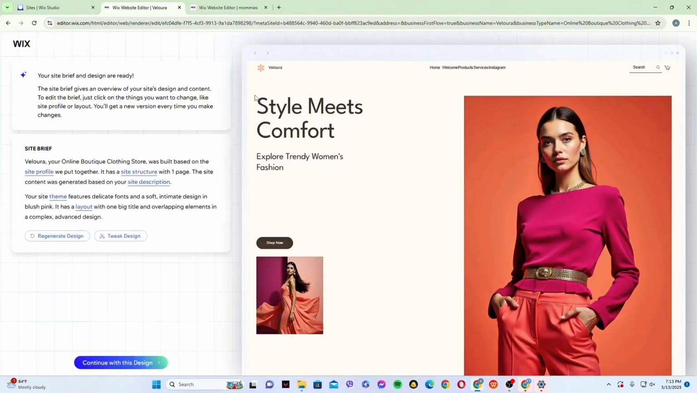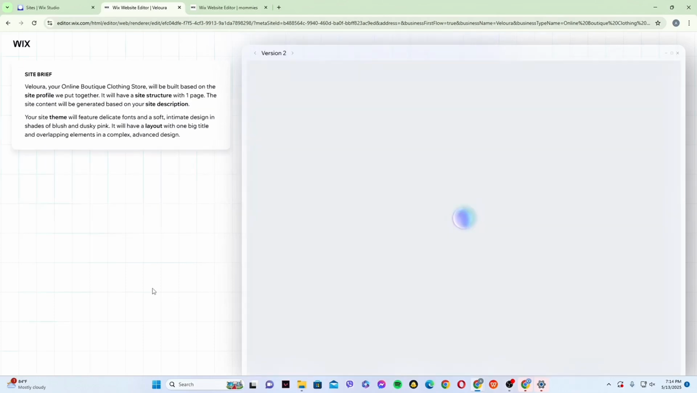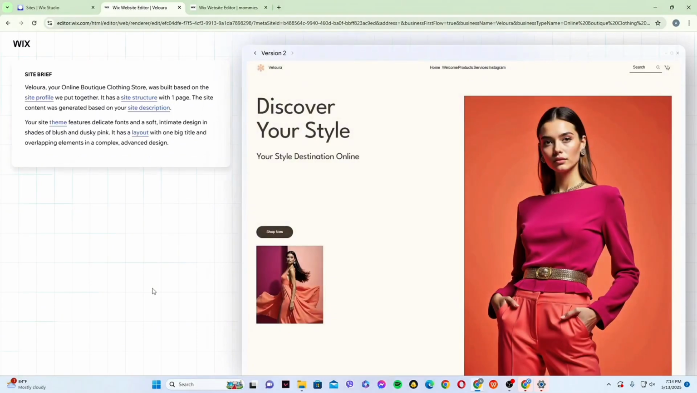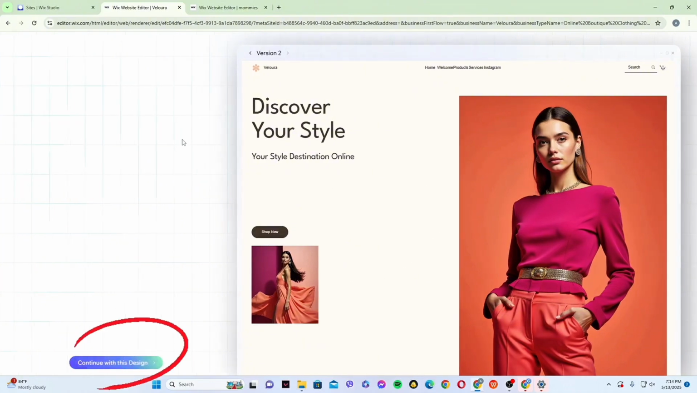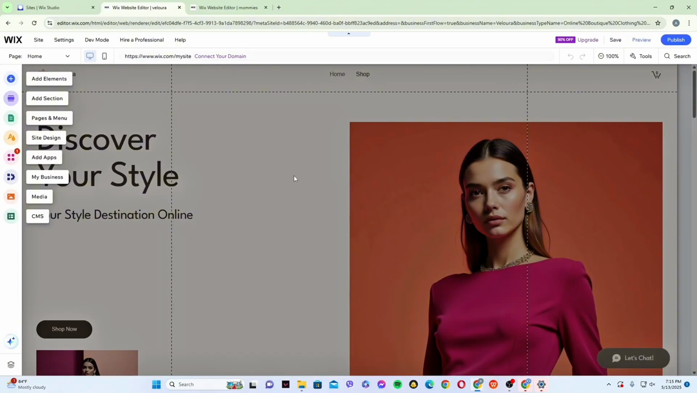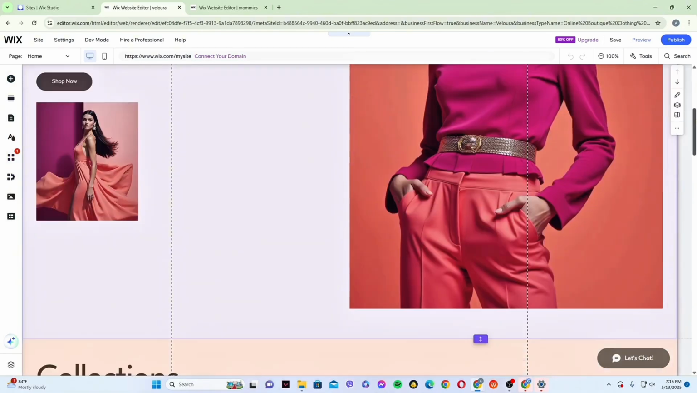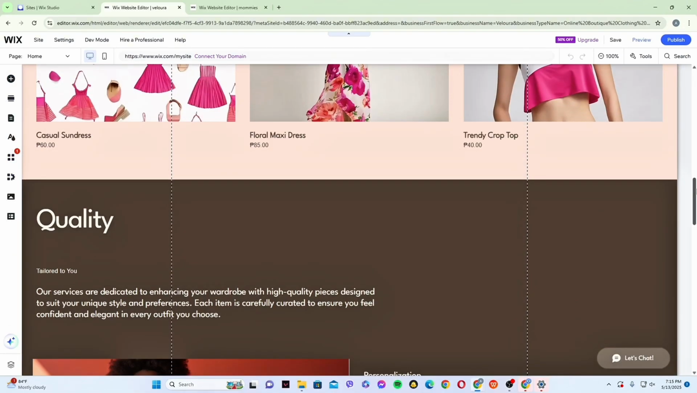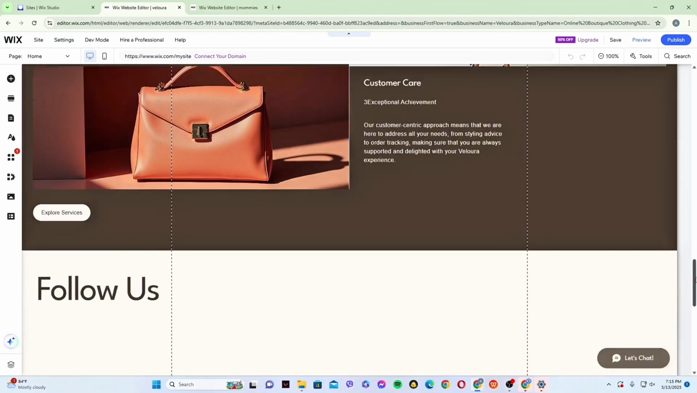If you're not quite satisfied, you can click Tweak Design and Wix will generate a fresh version for you. Once you find one you like, click Continue with this design. And that's it. You've now got a full website layout created by Wix AI, ready for you to customize and launch.